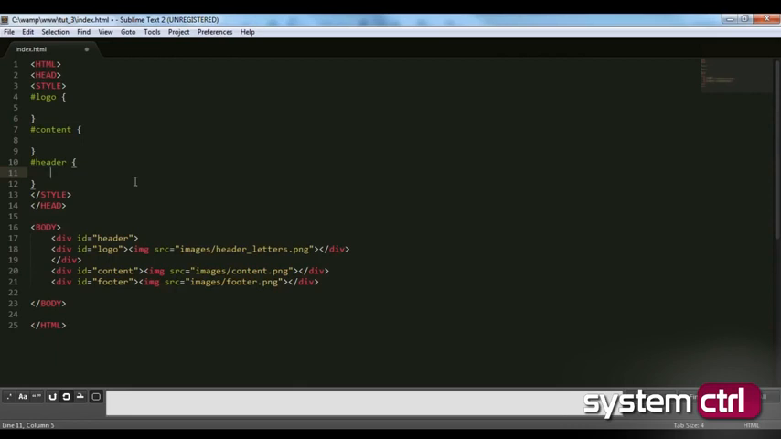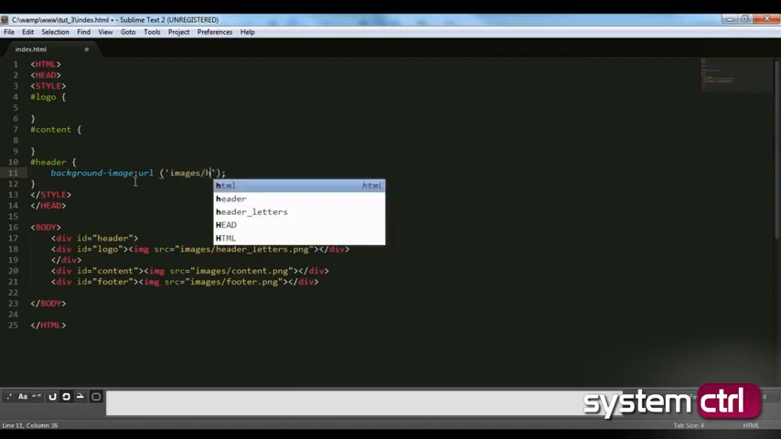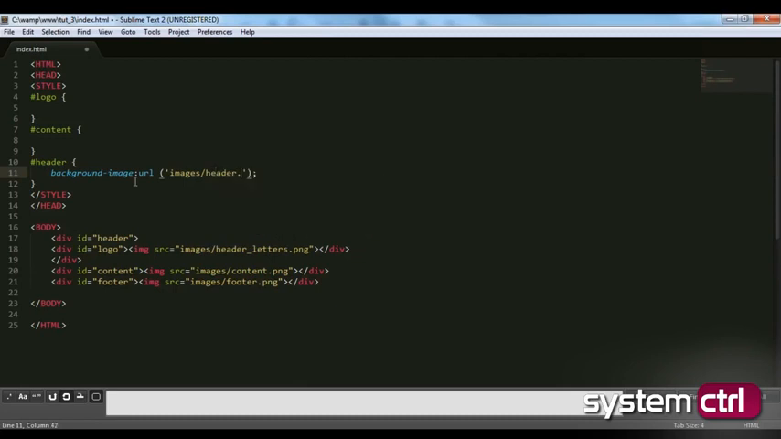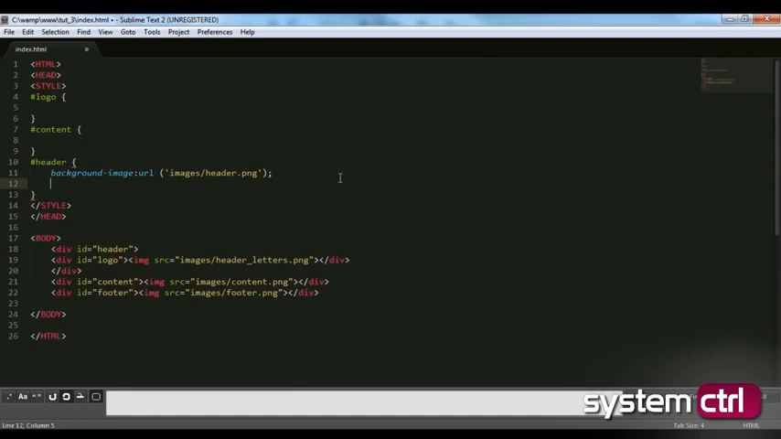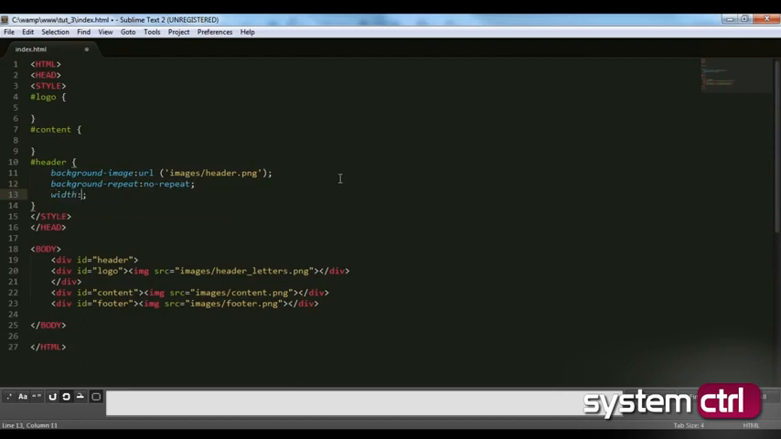Okay, so what we do is we do background-image, and then we do colon, and we'll do url, and then we'll do parentheses, and within the parentheses we will put in the URL. So we'll say images, and we'll say header.png, and we don't want the background to repeat, so background-repeat, and we'll just say no-repeat. So now it's not going to repeat, but now we need the width and we need the height.